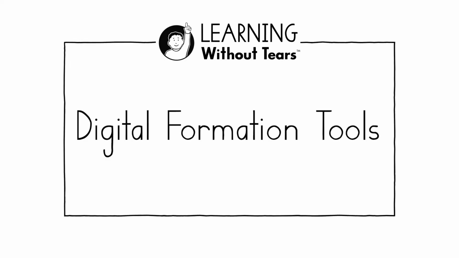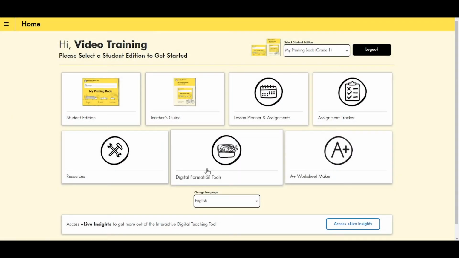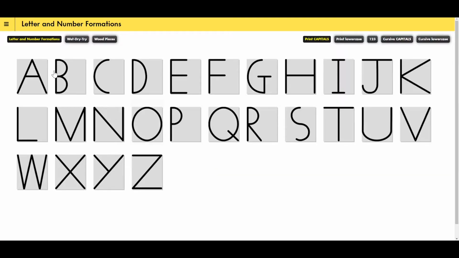Digital formation tools. This tutorial is about the digital formation tools. These include the letter and number formations, Wet, Dry, Try, and wood pieces. These digital formation tools are embedded in the handwriting lessons, but can also be accessed outside of the student edition. The letter and number formations can be filtered with printed capitals, printed lowercase letters, numbers, cursive capitals, and cursive lowercase letters. Let me demonstrate a letter for you now.